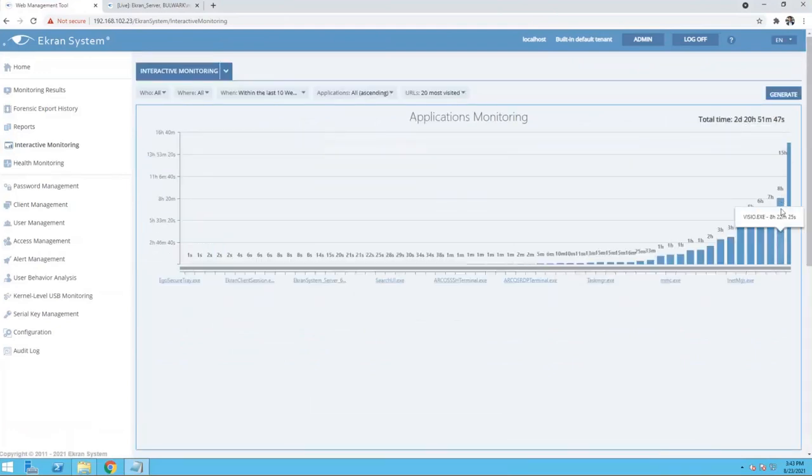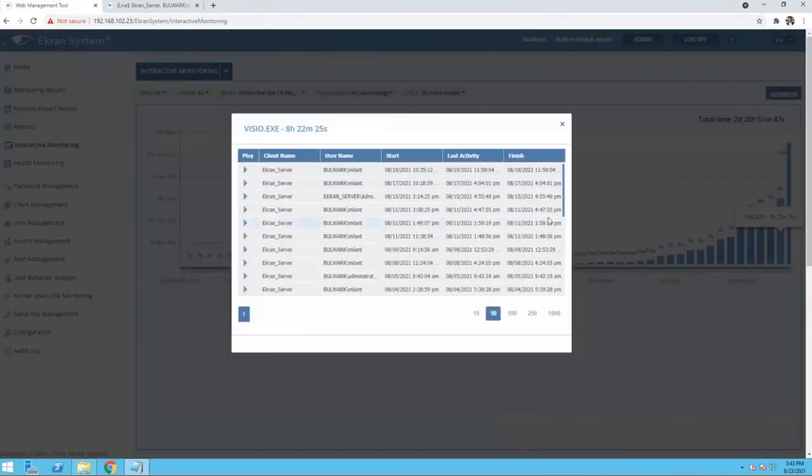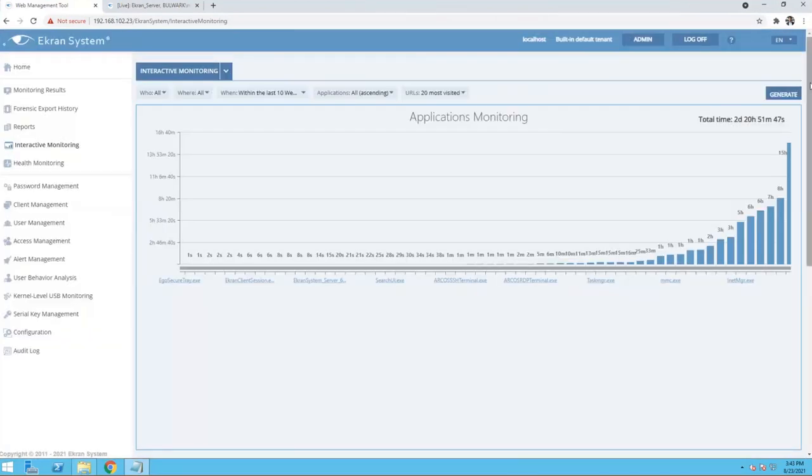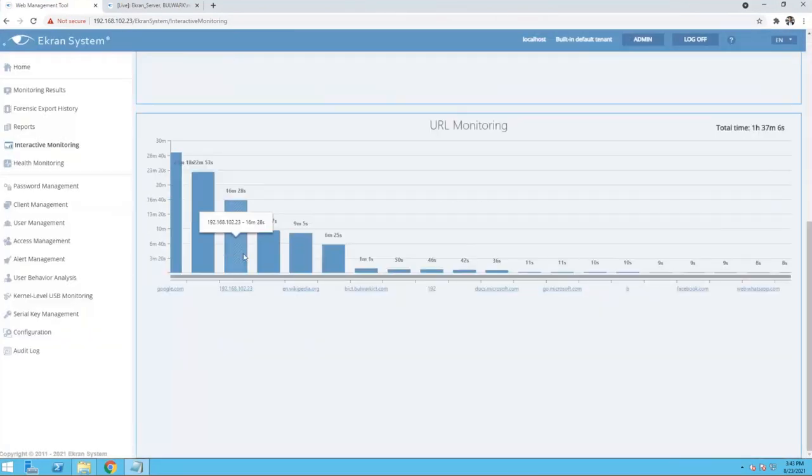So visio.exe is one of the applications which I always use to create network diagrams for my business purposes. I can see that this many times I've used Visio, and if you want to play the recording, I can play it from here. The same goes for the websites. So I was visiting Wikipedia for 9 minutes, YouTube for 6 minutes.